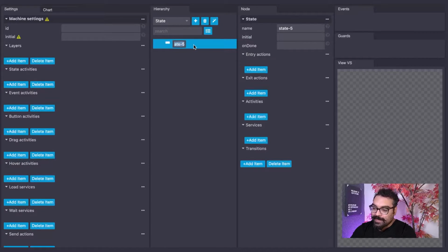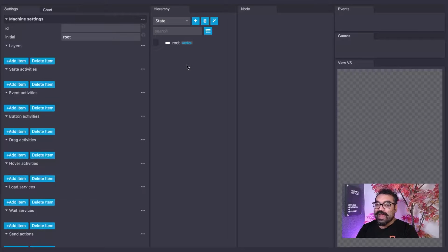I am going to rename this state root, as it is our first state at the top of the hierarchy. I am also going to set this state as our machine's initial state. This will let the machine know to activate this state when the machine first runs.